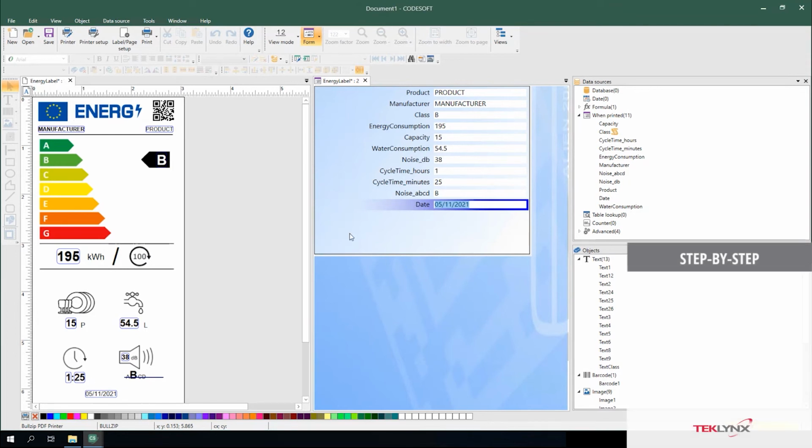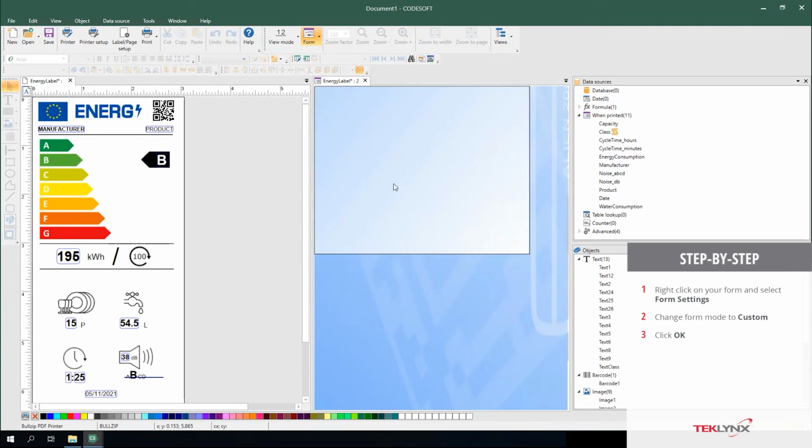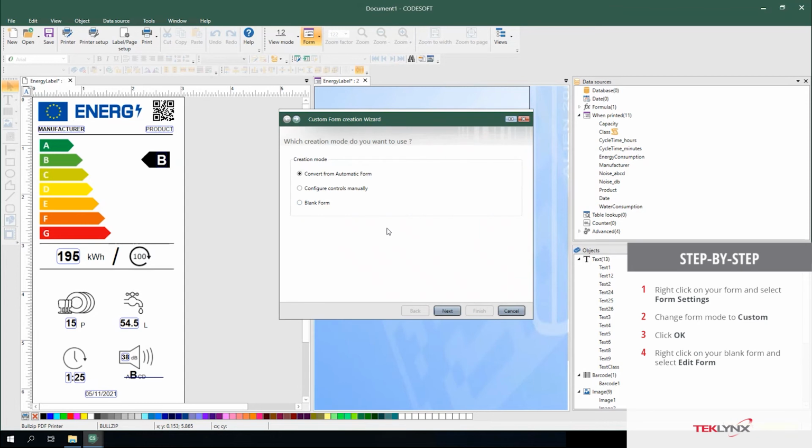To do this, you start by right-clicking on your traditional form, selecting Form Settings, and changing it from Automatic to Custom. After you click OK, you right-click on your blank form and select Edit Form. From there, you have the option to convert from an automatic form, like we're doing today, convert the controls manually, which would mean you just wanted to work with a subset of your variables, or start with a complete blank form. For this demonstration, we're going to convert from automatic form.